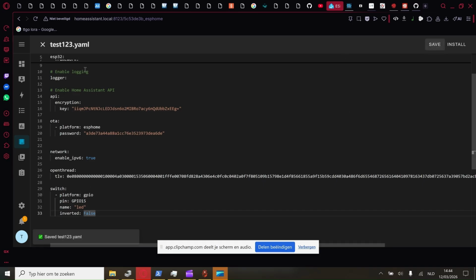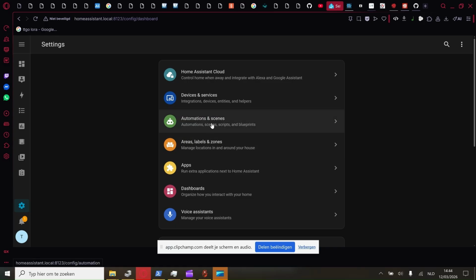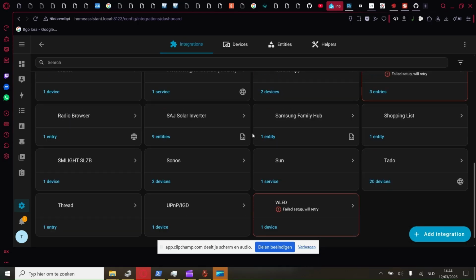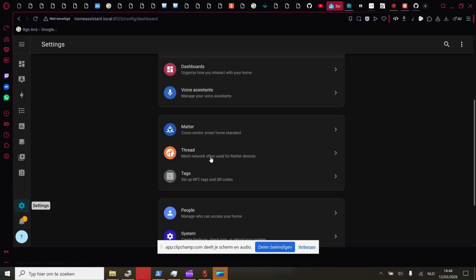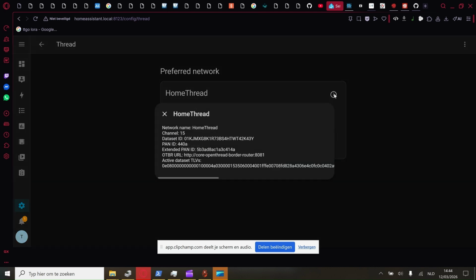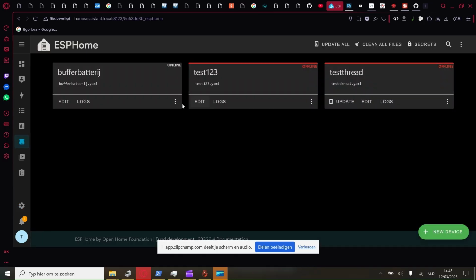Save it, and then the place where you can find the thread TLV parameter is through here, and then go to the thread, or I think you can also just go to, because the new Home Assistant has this in, and just click on the icon, and here you can copy the active dataset TLV. So you can use that one in the ESPHome Builder.